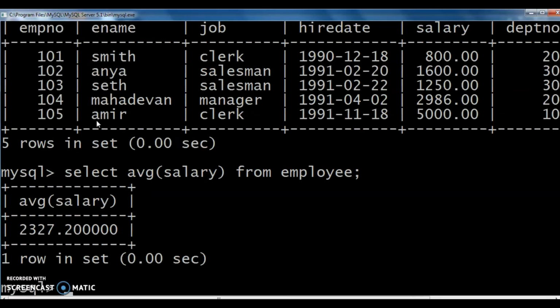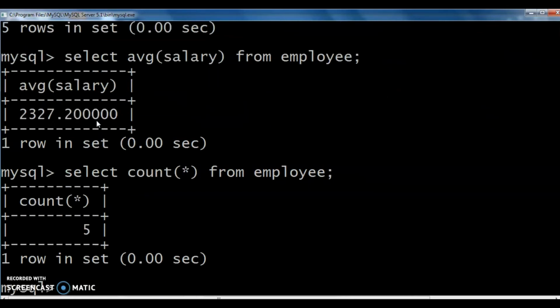Then the next one is count the number of records in table employee. SELECT COUNT(*) FROM employee. 5 records. Total 5 records.